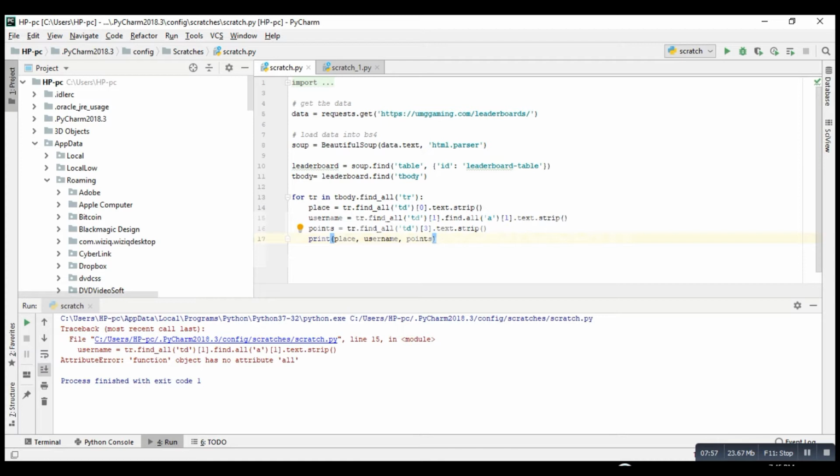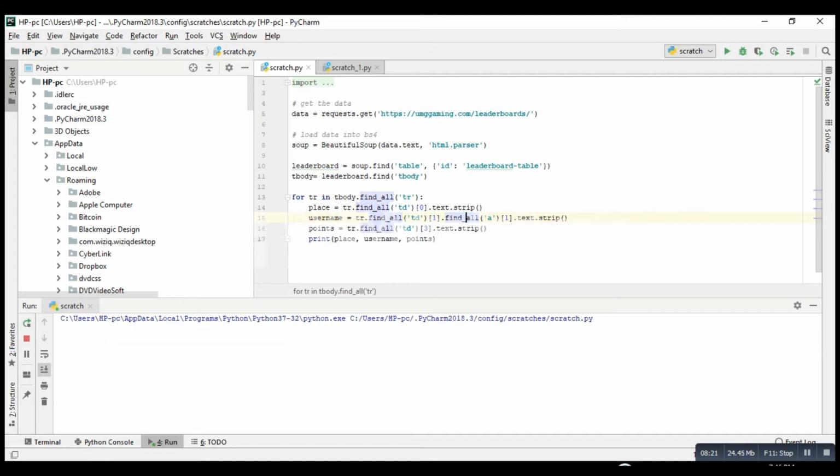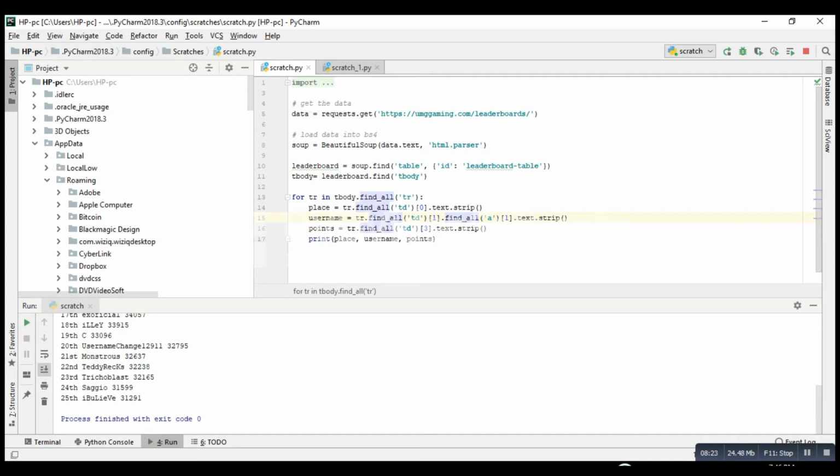Yes, so you can find the 25 positions, the three columns given. You can find the hydro, the baker, and you can have the 20th till 25th position. You have got all the results. So you have extracted the information in a leaderboard with the placement, the username and the points respectively, and you have got the data.